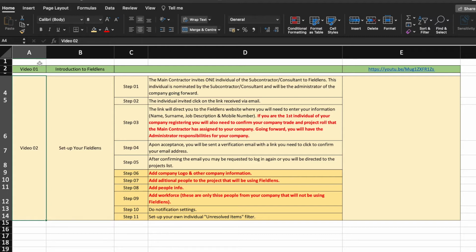For the consultants, for example, the role would be a consultant, and then the trade may be an architect, or whatever the case may be. So if it's not already set up that way by the main contractor, then you, being the first person from your company logging in, or going through the registration process, will be the one that needs to add that information.